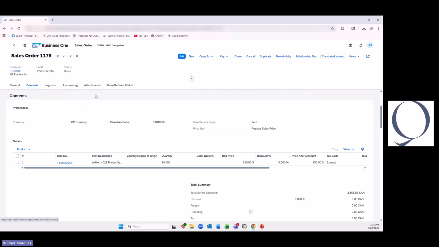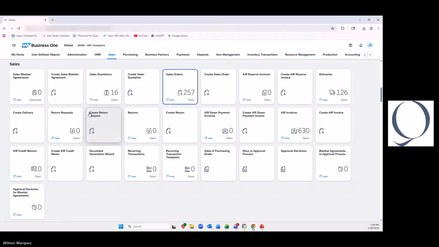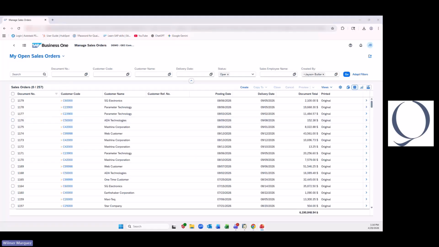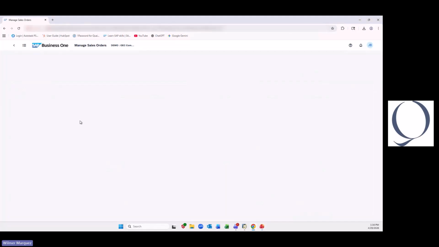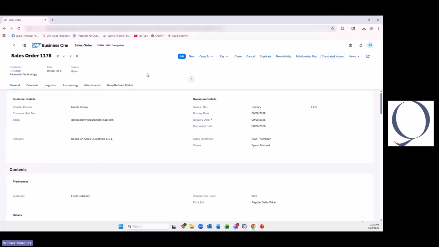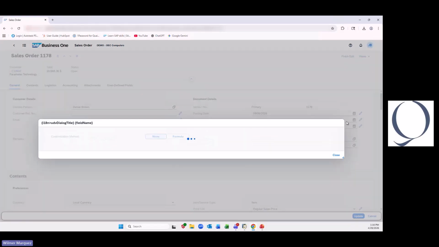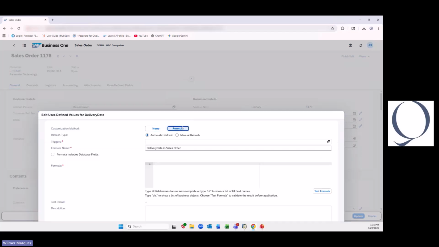Okay, let's go back here. We're gonna jump into our home page. There it goes. Sales order 1178. And the steps to get to the editing part are pretty similar. No matter what we do, we click on edit. Once we're inside of the document, we click on the edit user defined field. And in this case, we're gonna go to our delivery date. Click our pen here, and we're gonna jump into formula.